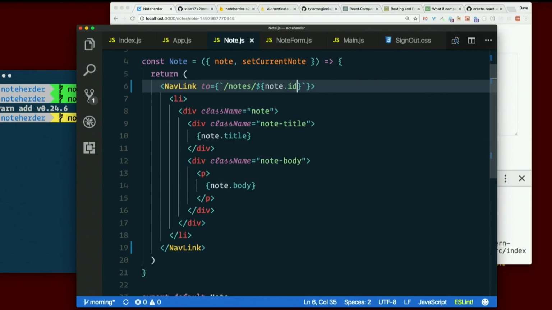Now Note doesn't need to know anything about how to set the current note. It's just going to change the route. It's just a link now. It's just a link to this other route. And as soon as we go to that other route, the current note's going to get set based on the parameter in the ID in the route.